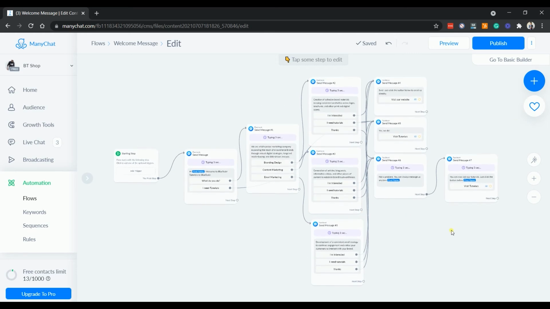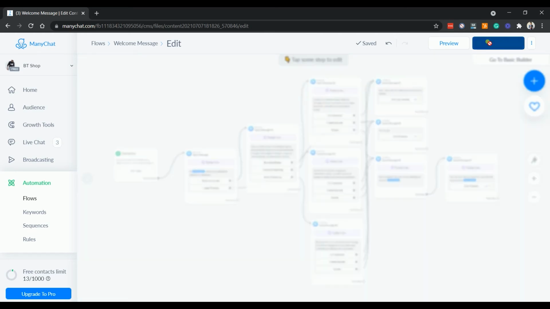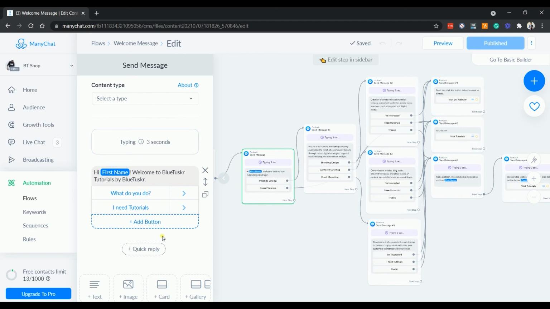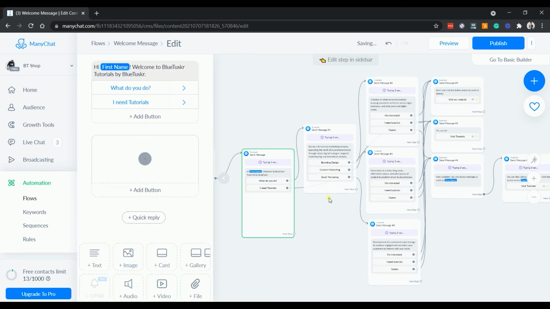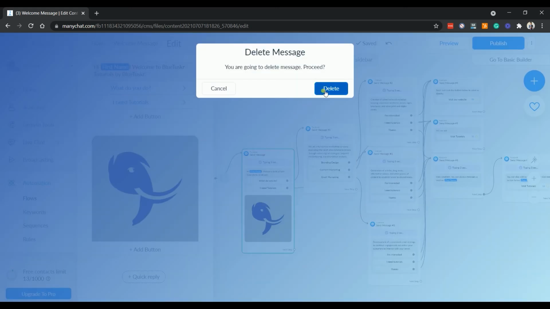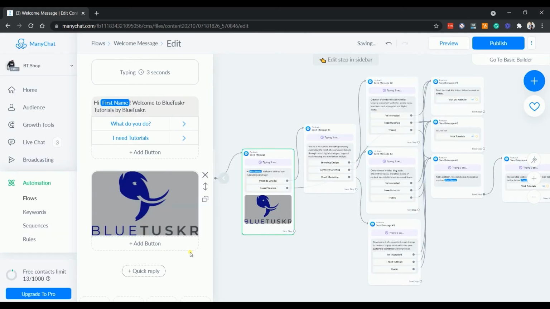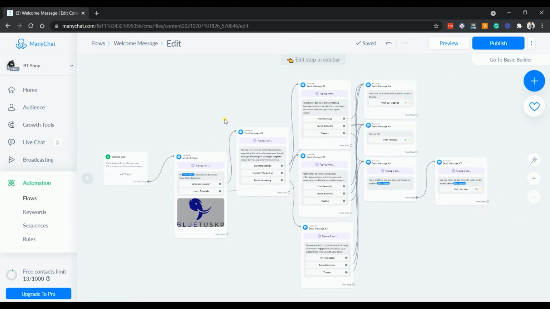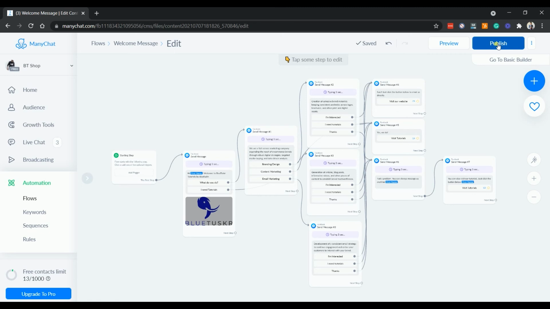You can always publish your flow by clicking the Publish button located on the upper right. If you also forgot something with the previous reply, you can just go back to it and click it. In this case, we'll add an image in our first reply. Delete any reply anytime by clicking the X beside the message and click Delete. Just publish it anytime to apply your changes.